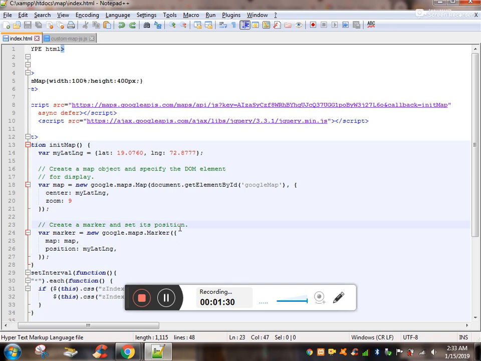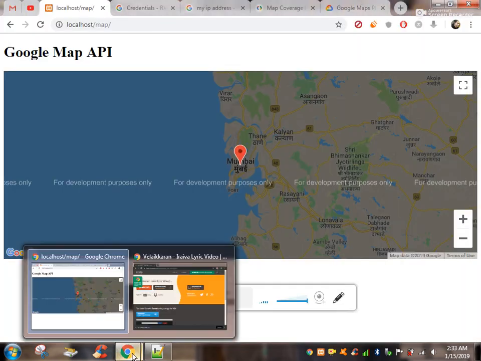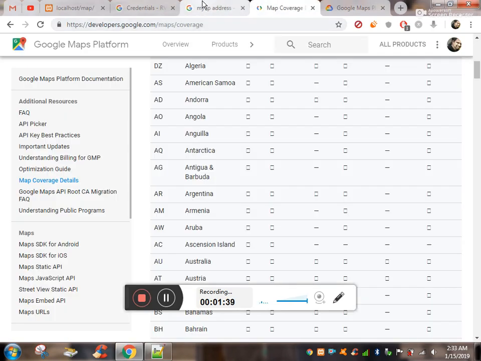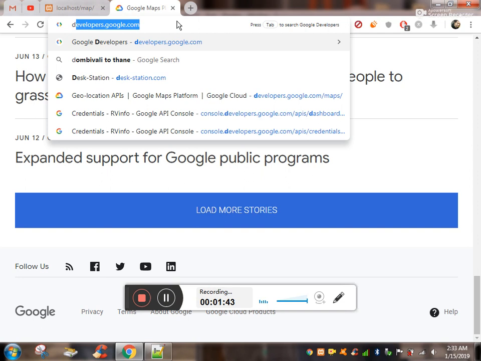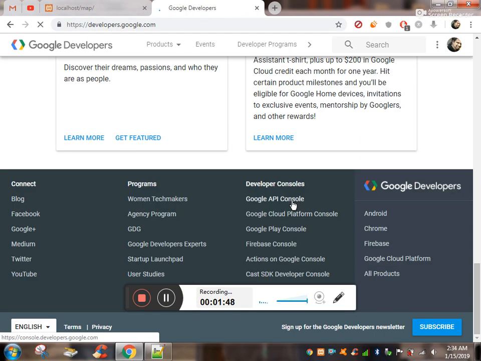First of all, to use the Google Map you need an API key. Please note, to use Google Map you need API key. How are you going to get it? Just go to the official page developer.google.com, and sign in to the Google API with your Gmail account.